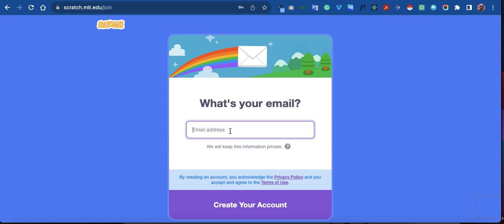Then what is your email address? For this, you will need your mom's email address. If you have not created an email and you are not 13 years old yet, you will use your mommy's email address. So I'll just use mine because I am teaching you how to create an account, and then I will click create.